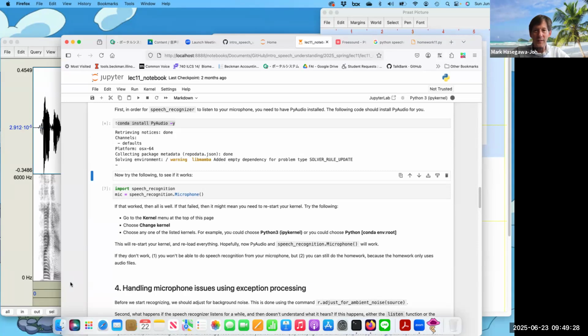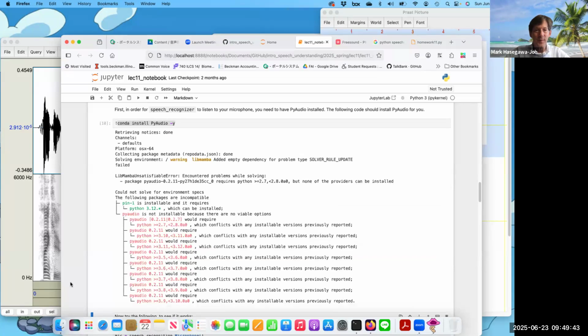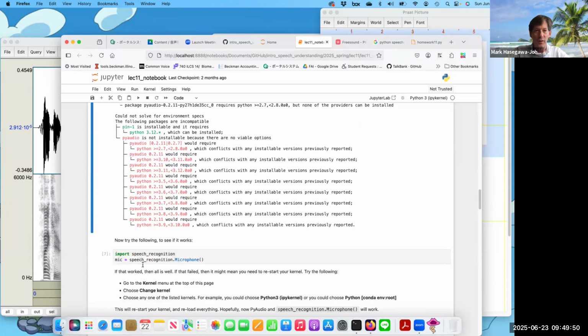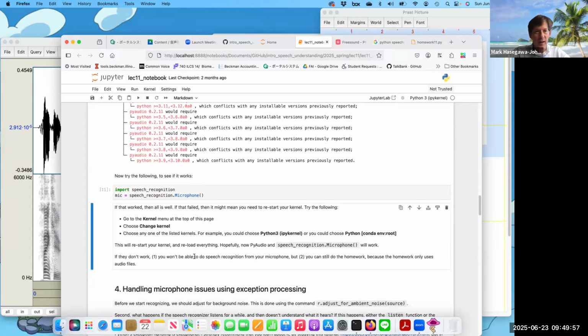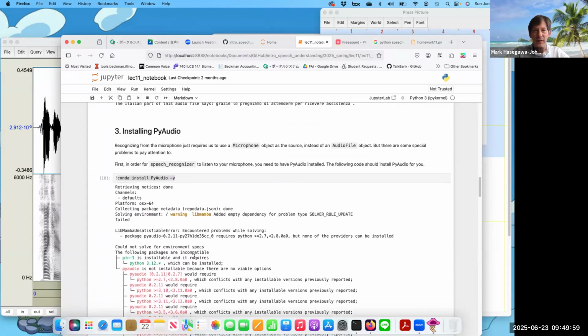There's a warning, added empty dependency. And now it says that it failed. So this particular method that worked when I created this notebook no longer works. If we try importing speech recognition and doing the speech recognition from a microphone, it says that it worked, but it will fail in general.